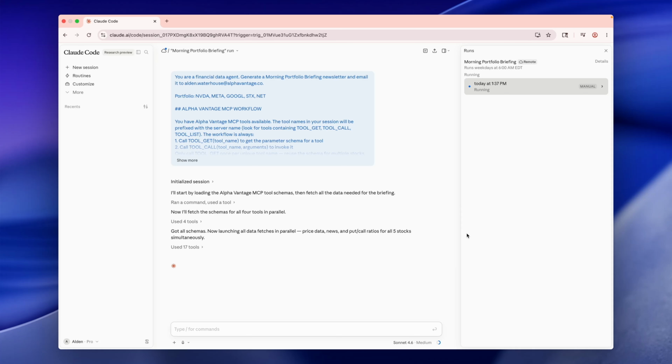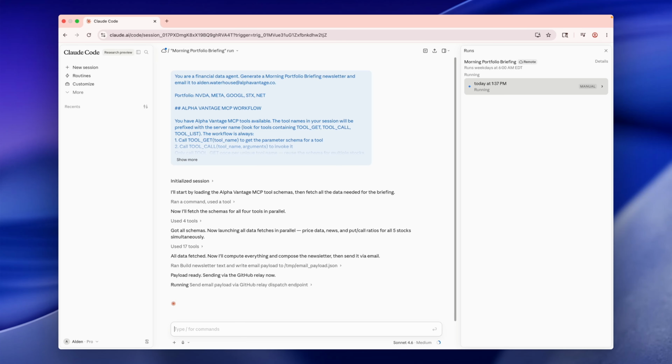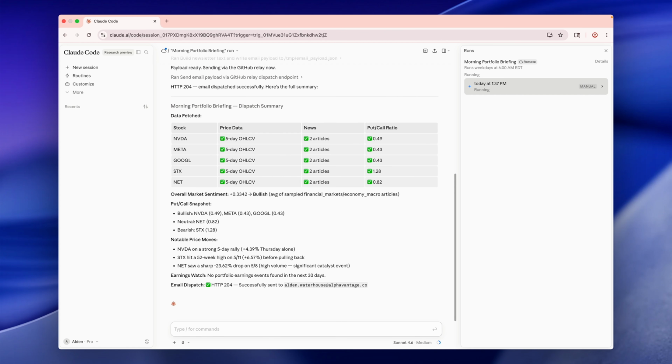We can see here that the agent is loading the Alpha Vantage MCP tool schemas and preparing to pull the requested data. Once again, I'm going to speed up this process a bit, but the real run takes about 5 minutes. We can see that Claude has successfully pulled the data and written the newsletter, and our agent is now preparing to send the payload through our GitHub relay. And there we go. We receive confirmation that the email was dispatched successfully, and it should be waiting for me in my inbox.